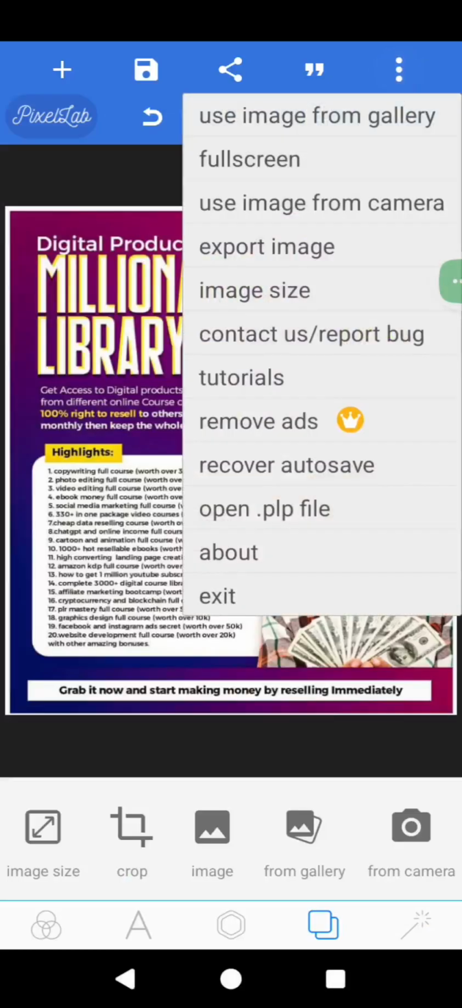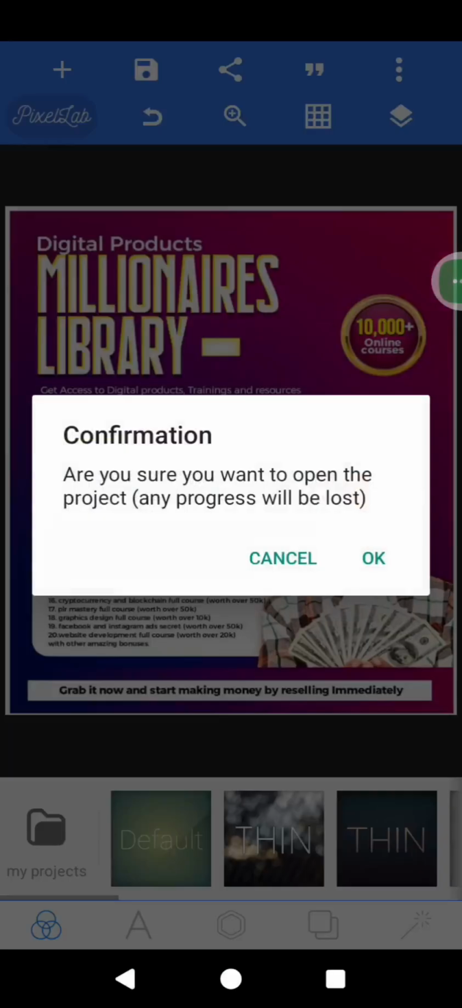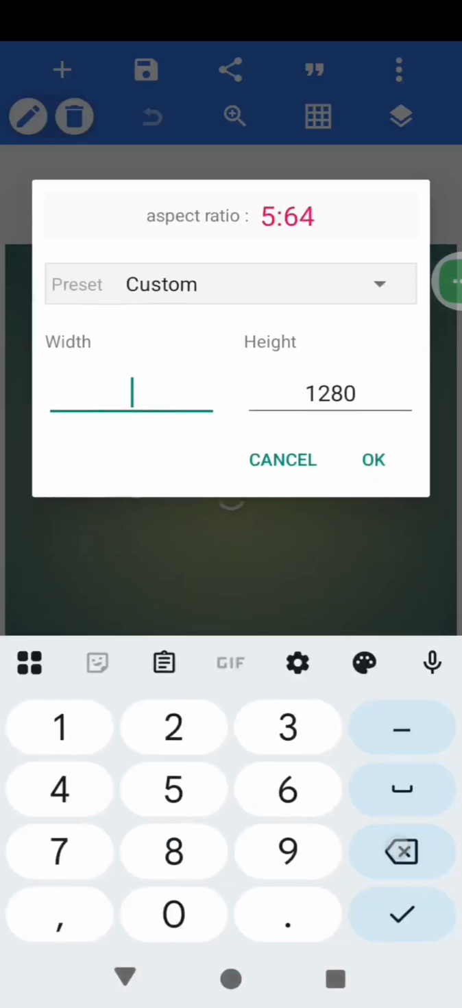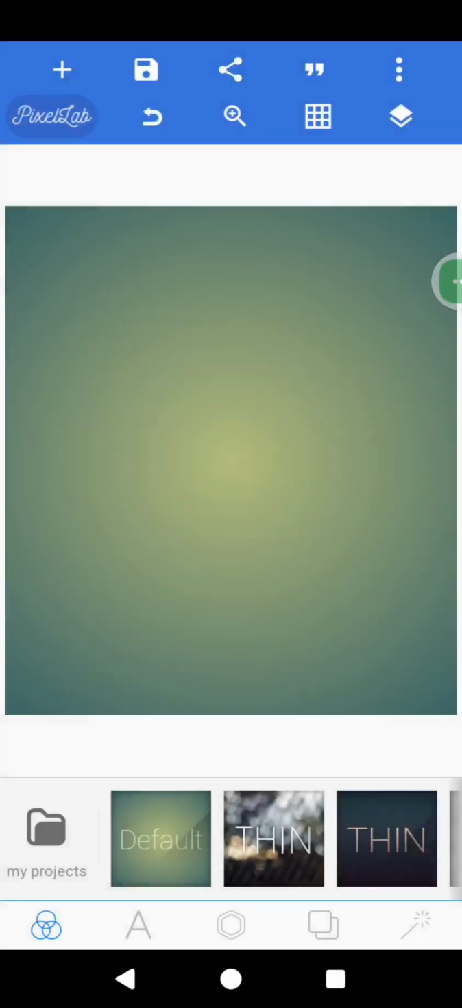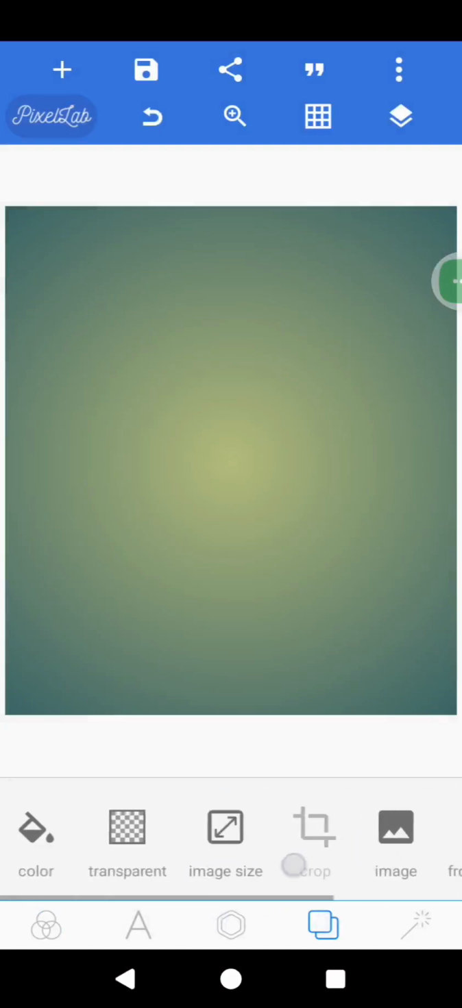Then come to your image size. 1089 by 1280. You come here, image size, 1089 by 1280. You can see you get the accurate size for that particular flyer you want to replicate. Okay, now for the rest of this you learn them more in our subsequent class.